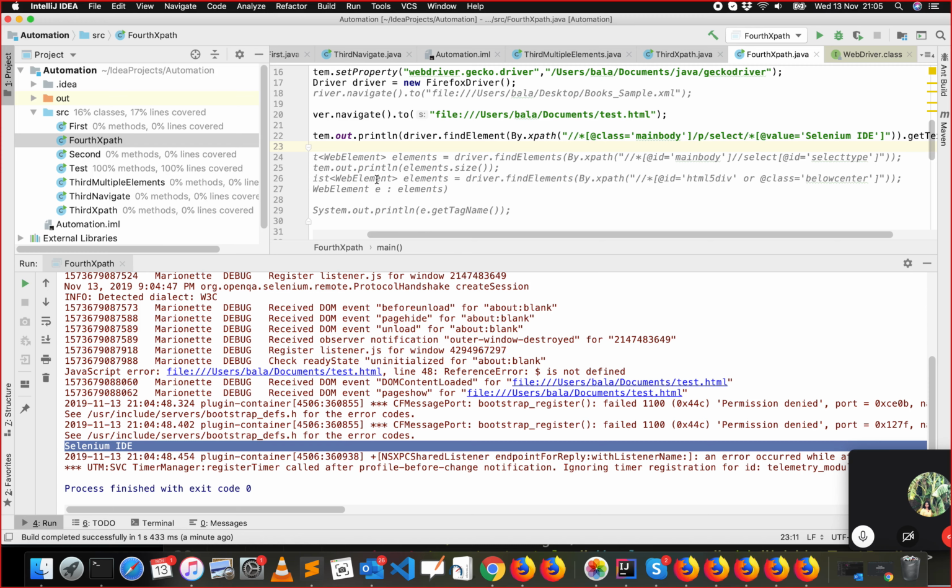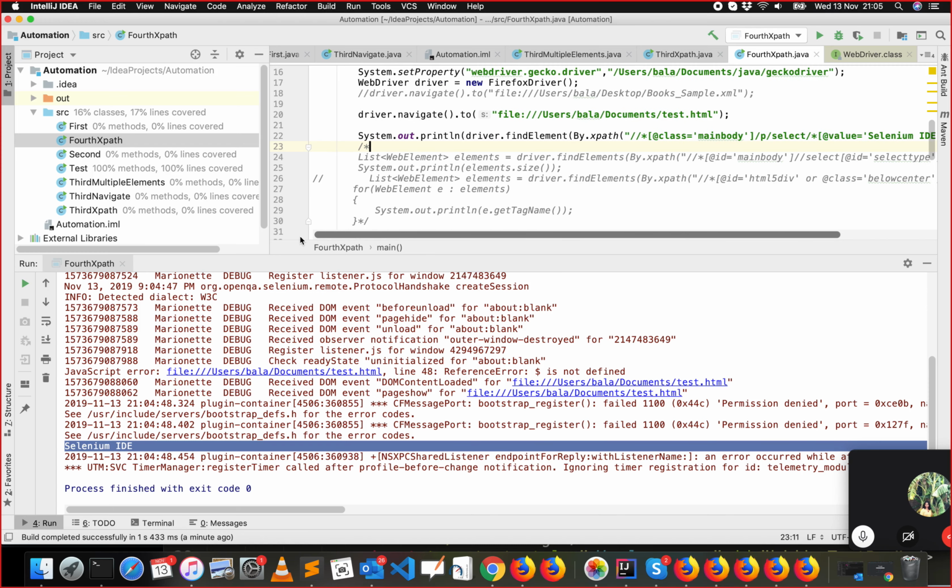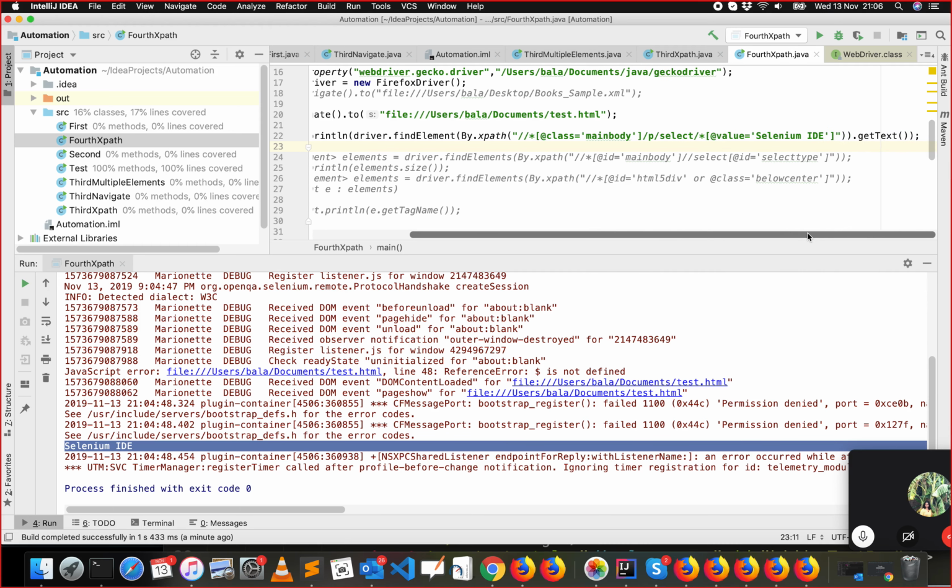Next what we're going to see is called contains. First I'm going to give you the main three functions which are available for you in XPath. First let us look at text. There is a function called text.